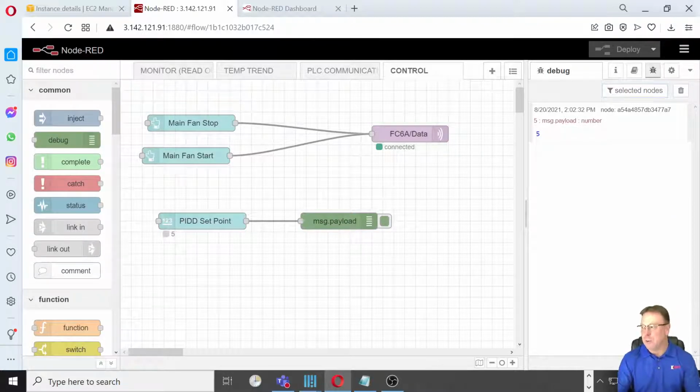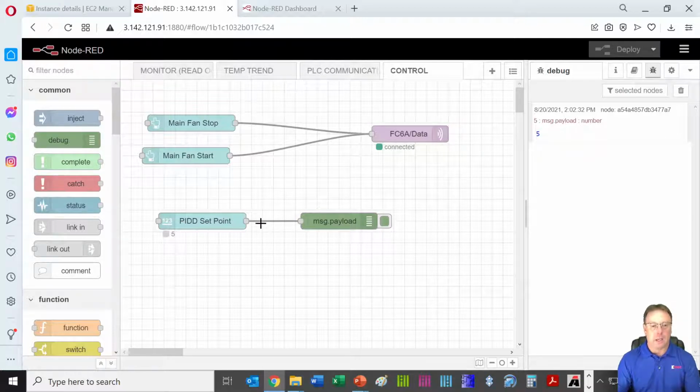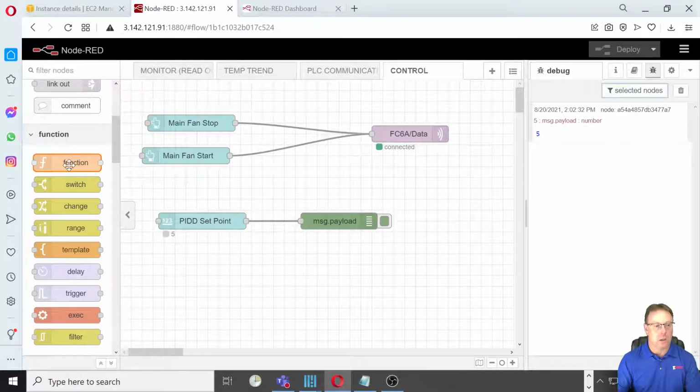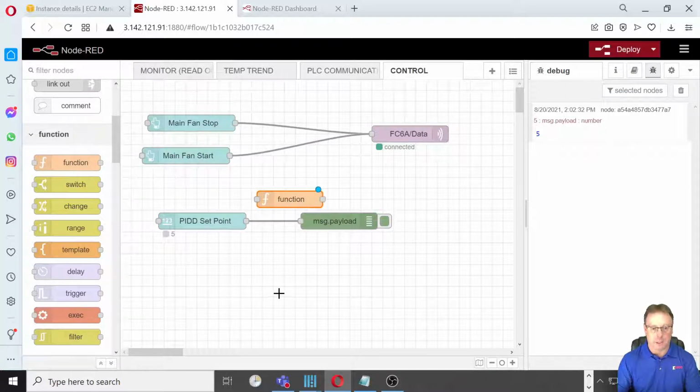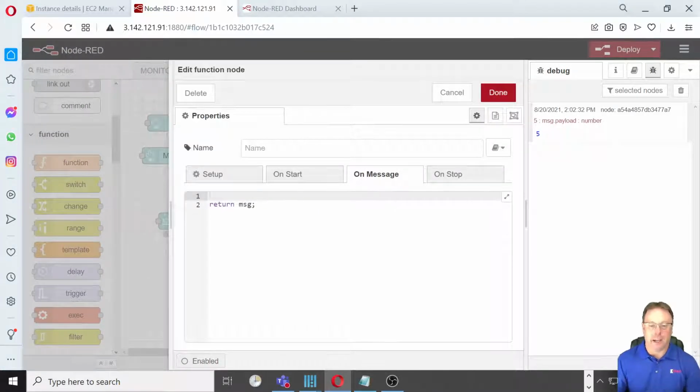So now what we can do is we can write a function. So just a little bit of JavaScript in order to be able to send down to the PLC what we need so the PLC can receive it. So let's do it. So I scroll down a little bit here to my function section. I want to get a function node, and we'll drop it in there. That's fine. I'll double click on this to edit it. And again, the on message is the tab that we want. And I'm going to just delete this out of here right now so I can start writing the code from scratch. And it's only going to be 5 lines. It's not going to be too bad.